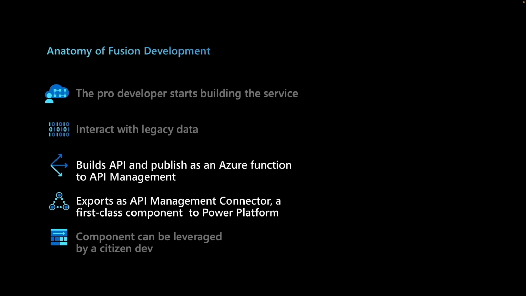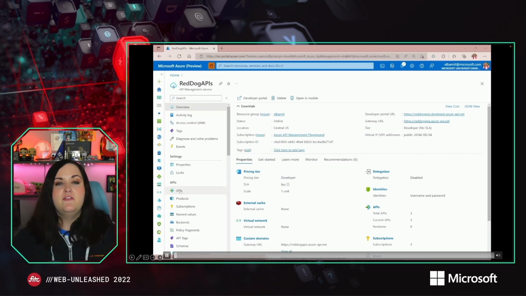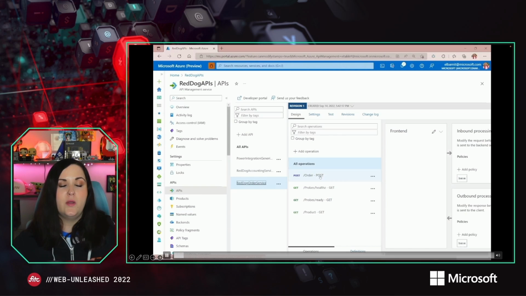So this really shows at a high level how to supercharge the Power Platform with your dev skills. You can start by building a service, or maybe you already have one and maybe it interacts with legacy data. You can build an API and publish it as an Azure function to Azure API Management. That has the integration built in to export your API as a connector that the Power Platform can use. So now anyone in your org can easily consume data or write data back to your API with that connector. And then of course we can extend the UI and UX of our Power Apps, as we mentioned earlier, with building those custom components. So just to show you how easy, if you do have your APIs in Azure API Management, it is to create a Power Connector, we can simply go into our service here.